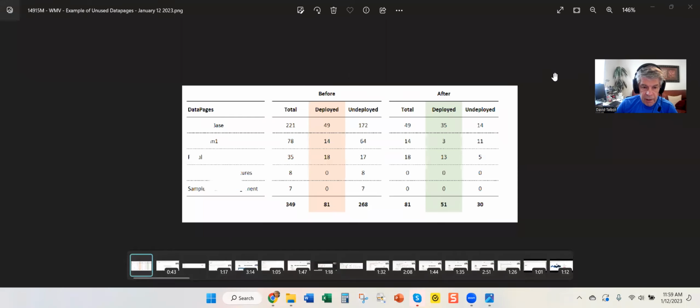And a lot of our clients have a need to clean up their Caspio accounts. They've been working with us and with other people for a long time. Some of them have several hundred data pages outstanding. And this is an example of some of the things we do.